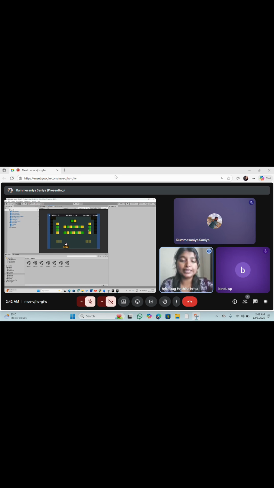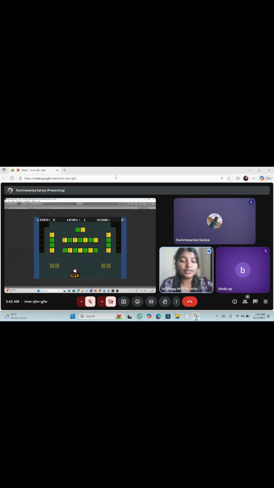Game explanation. As you can see in the gameplay, the paddle moves left and right using the arrow keys. The movement is smooth, fluid, and responsive, which helps the player control the ball accurately. The ball bounces off surfaces using Unity's physics engine.